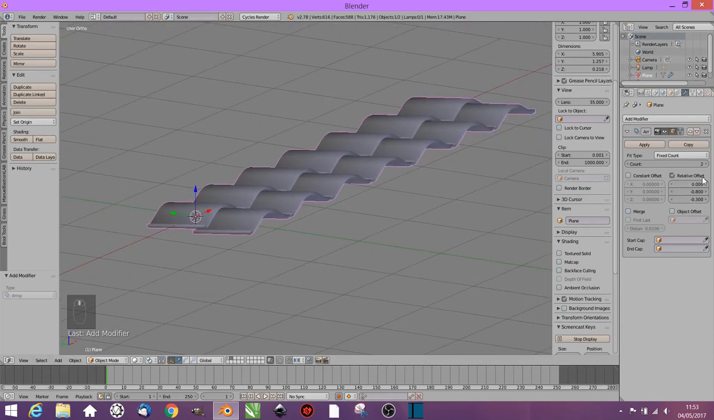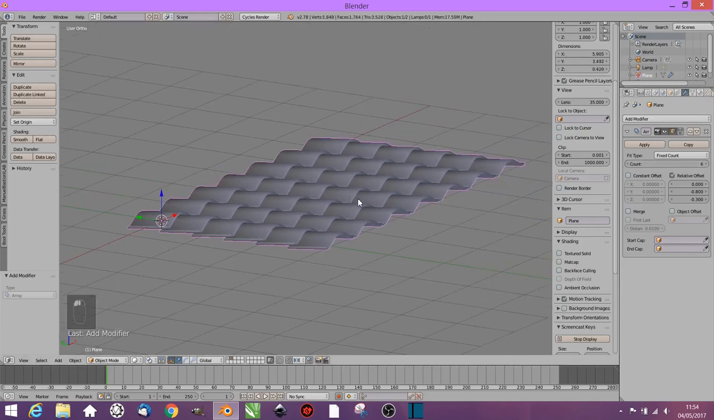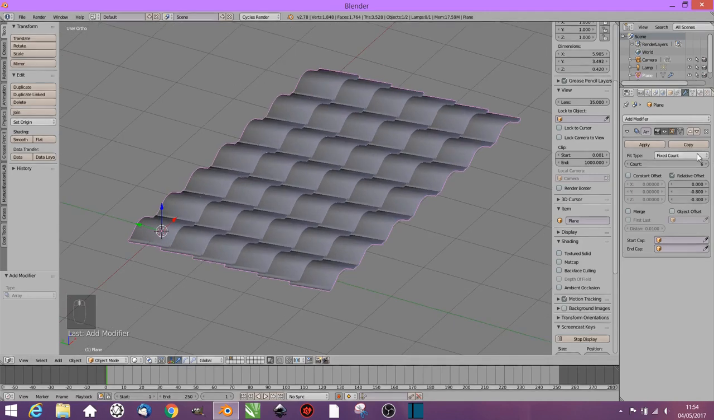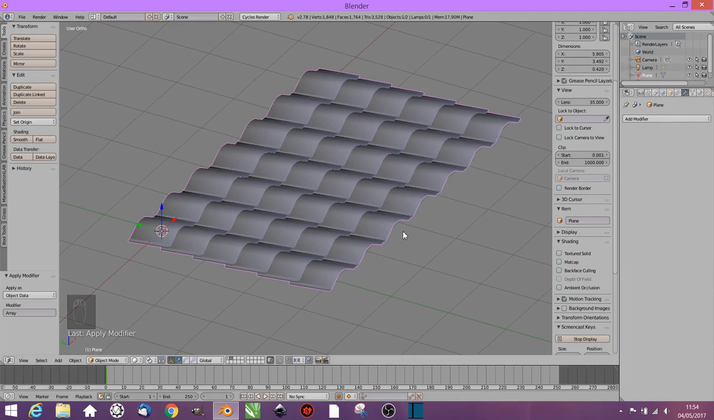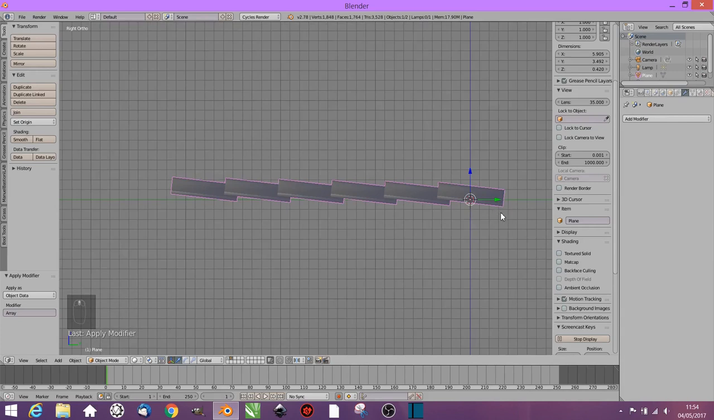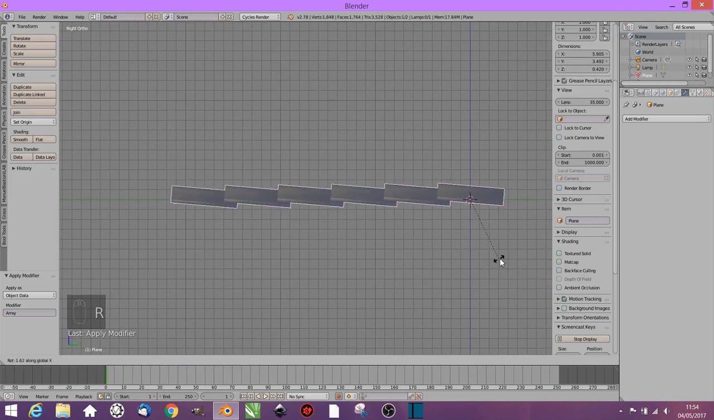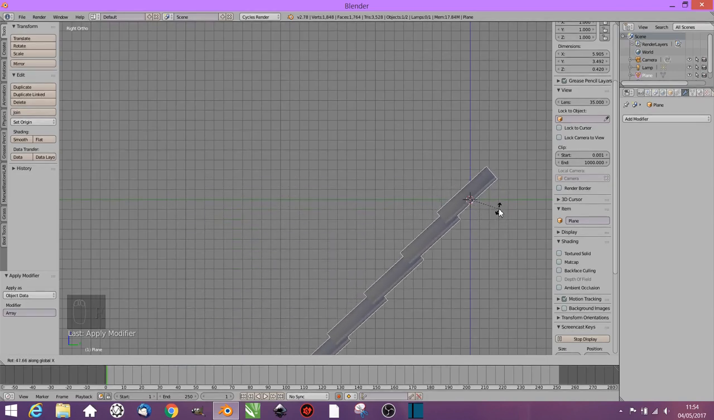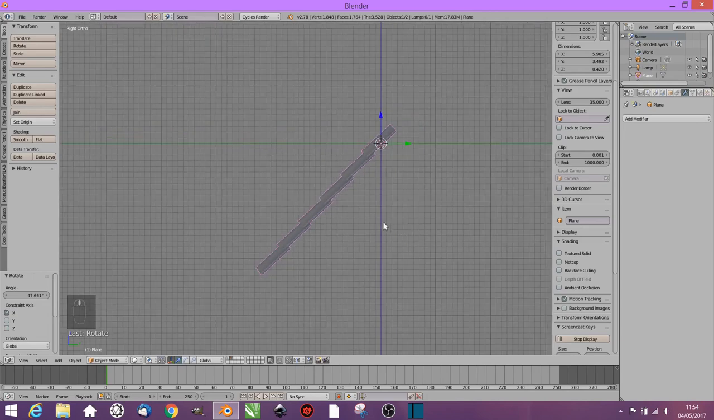Now when we increase the count, there's your tiles all added together. Again, you can do it to whatever size you want. We press apply. Maybe go into side view. That's what they look like. They are going up ever so slightly, but that's okay. So we'll rotate on the X. And there's the slope on the roof.